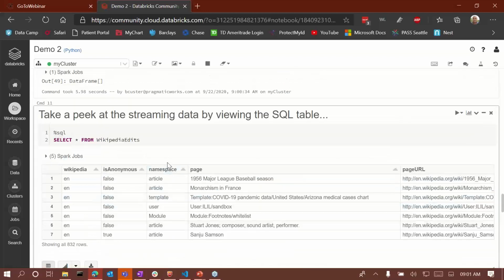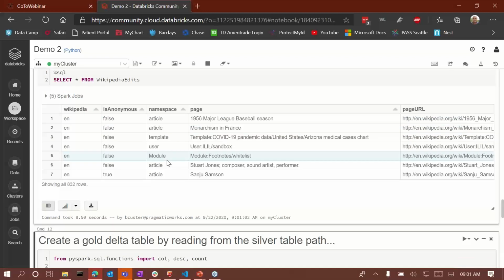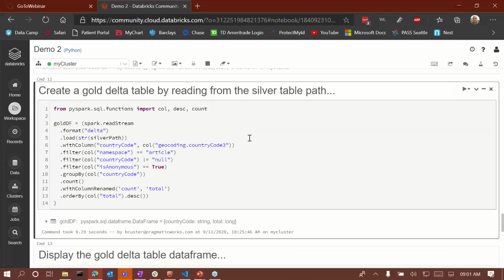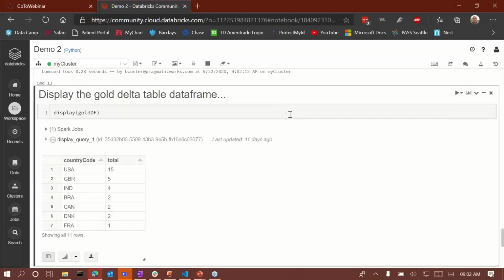Now, after we've done that, we've got a silver table. It looks good. So now we're going to create a gold delta table by reading the silver table path. Let's go ahead and do that. You'll notice that we're going to create a country code based on the geocoding column. We're going to bring in namespace, country code, is anonymous, and we're going to group by country code, and then do a count. Essentially, that's what our gold delta table is going to look like. It's going to be an aggregated table that has some data that we want to store and show.